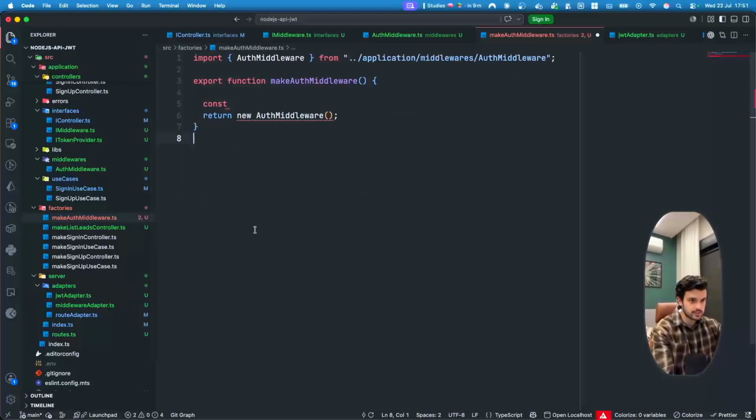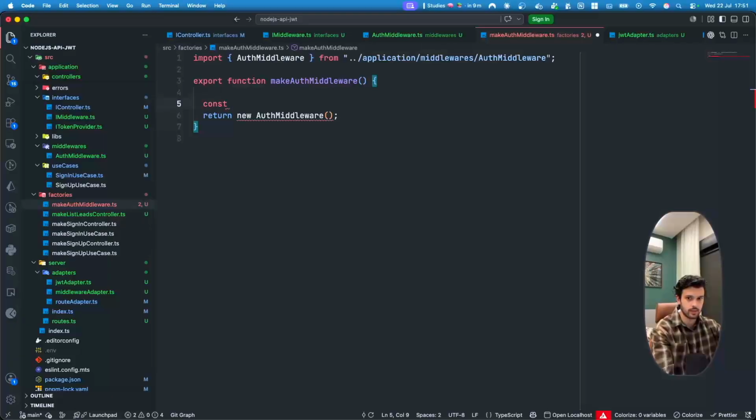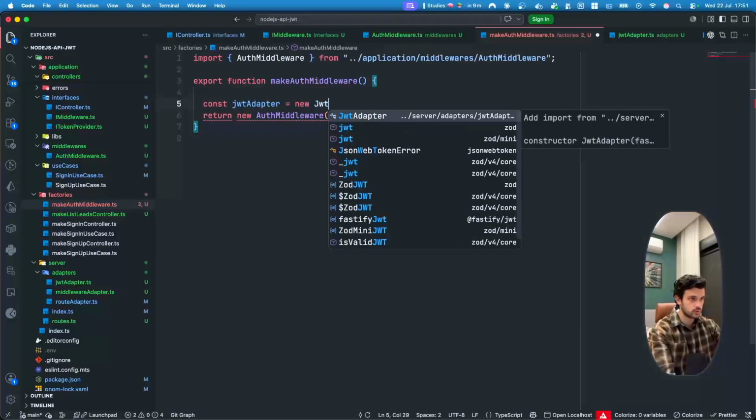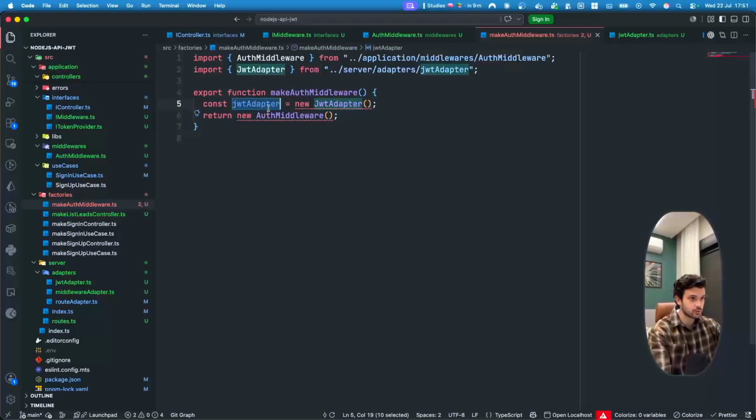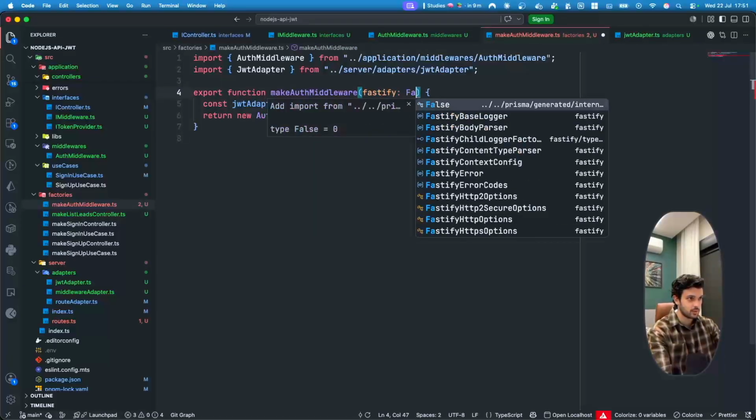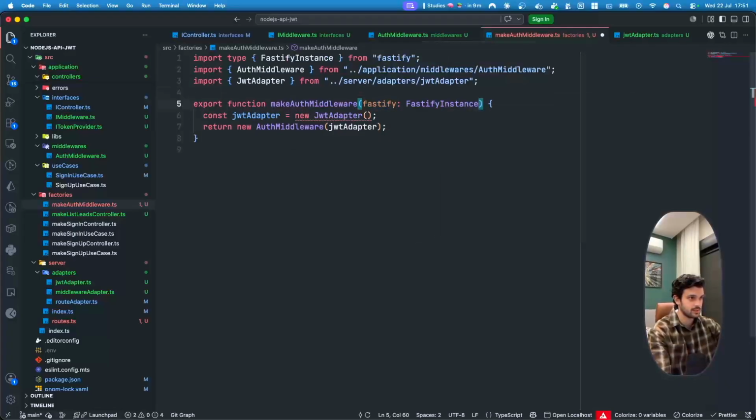Now here inside the adapter, what we are gonna do is something a little bit different, okay? We're gonna go back here and we're gonna do a const, and we're gonna call JWT adapter, and we're gonna call this new JWT adapter, okay? Now the JWT adapter also requires, remember, the Fastify instance. So we're gonna be receiving the Fastify instance in here. We can also type this Fastify instance and paste this inside here, all right?